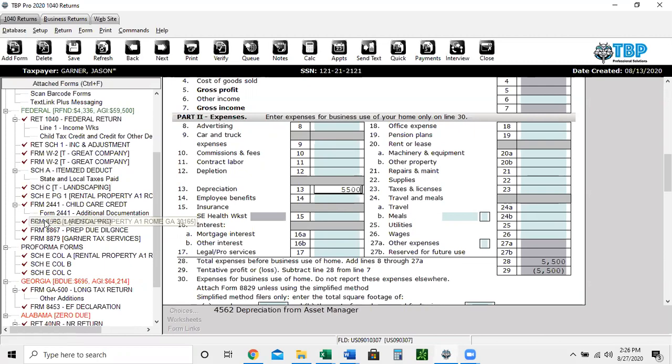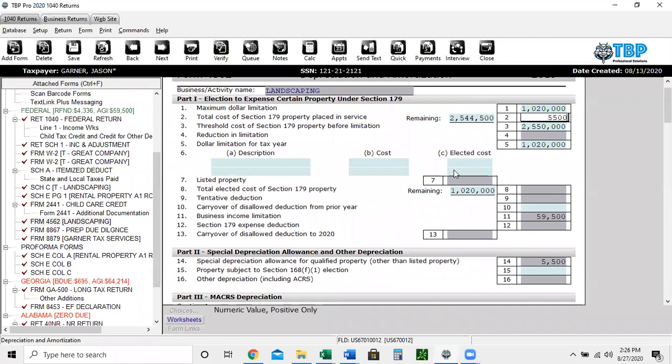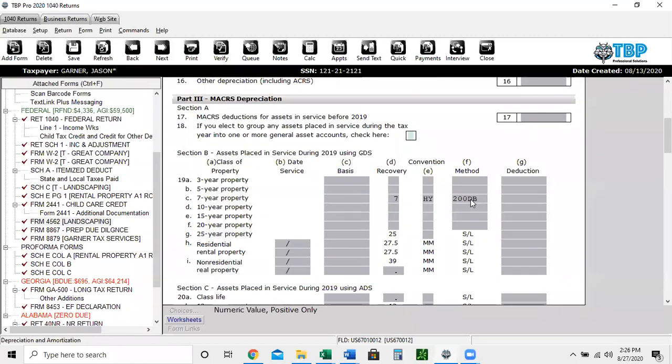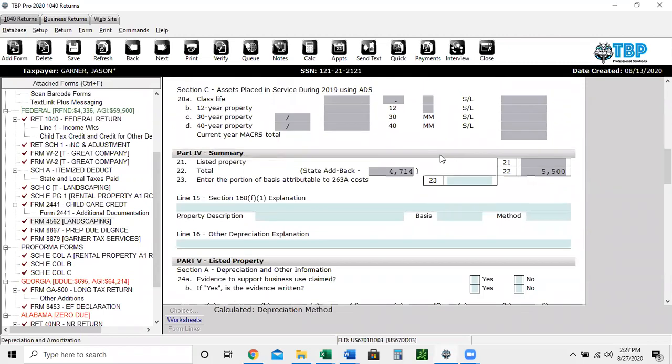Matter of fact, there's a form required, the Form 4562 for depreciation. It is completely done. There is nothing else that you need to do on this for most of the assets that you're going to come across. It is calculated with the recovery, the convention, the method. All of these in the dark gray are calculated fields. That's simply all you need to do.